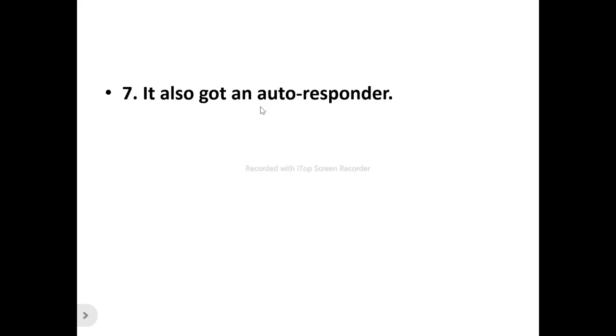Number seven, it also has an autoresponder. When you make use of StartMail, you get an autoresponder feature. So if you don't want to be disturbed, or you are busy, or you are on vacation and you don't want any disturbance, you can easily use it. The autoresponder will notify anybody who is trying to reach you.